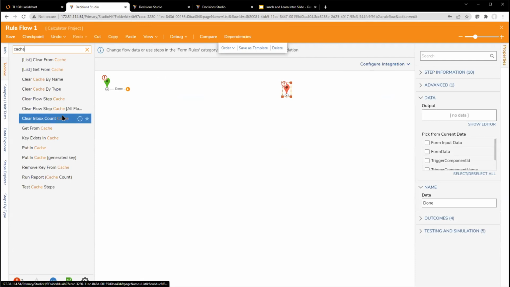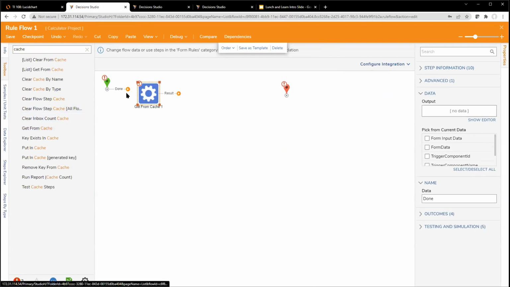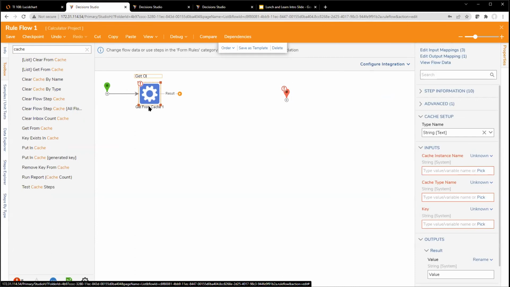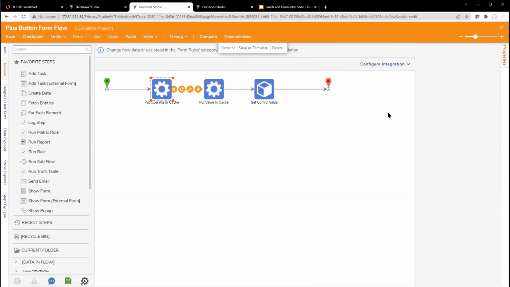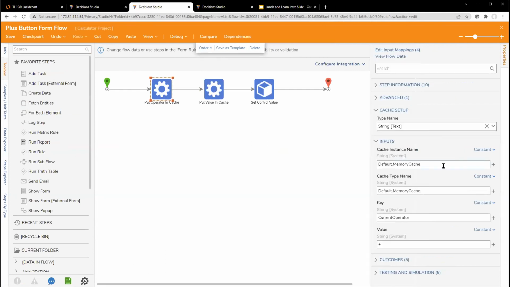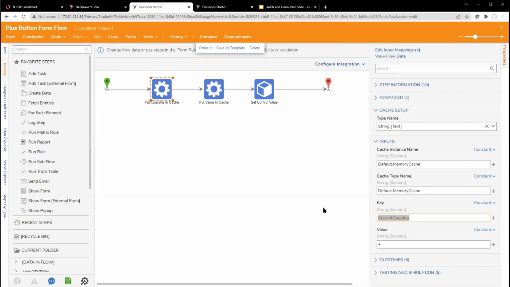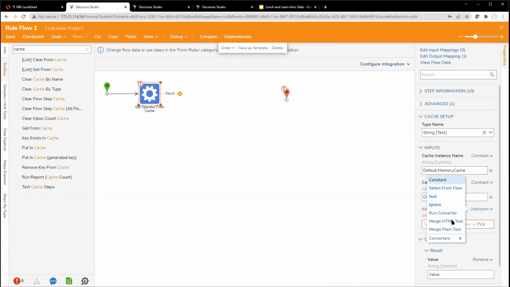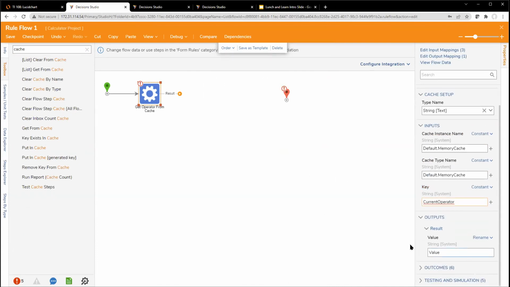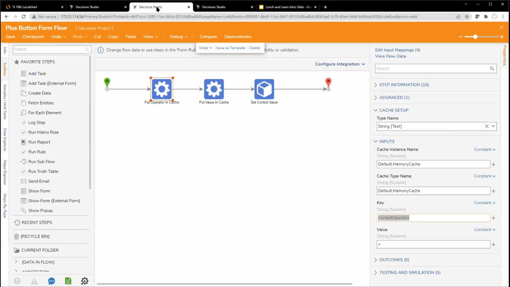All right, so first thing I'm gonna do is fetch that operator out of the cache. And I'm gonna use my get from cache step for that. Get operator from cache. The cache instance name is going to be the same one I used with my plus button. That was default memory cache, and that was the same as the type name. And my key, I just called the current operator. All right. So now I should be retrieving that value. It's going to just be a plus.